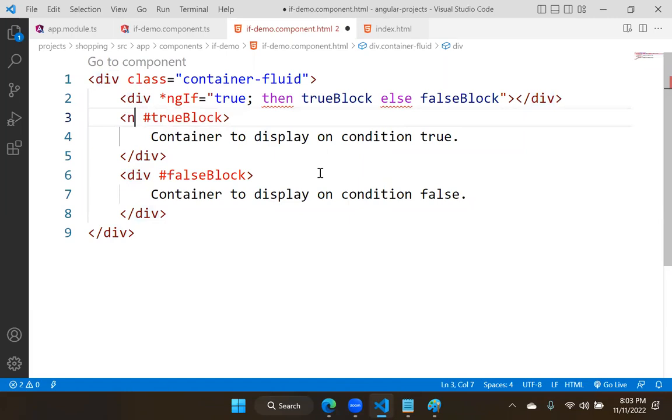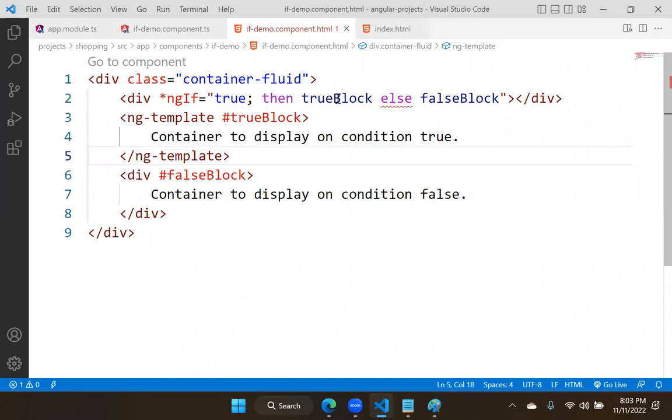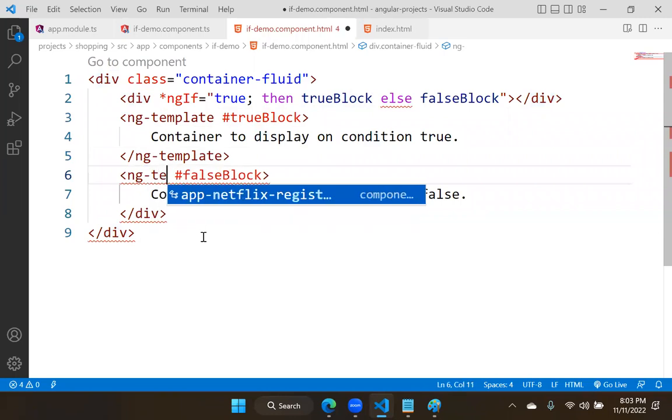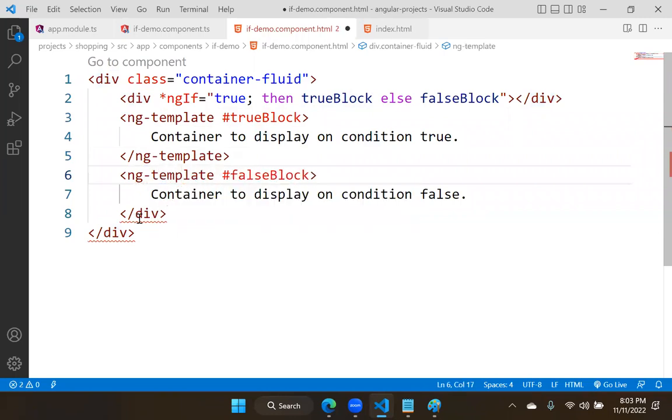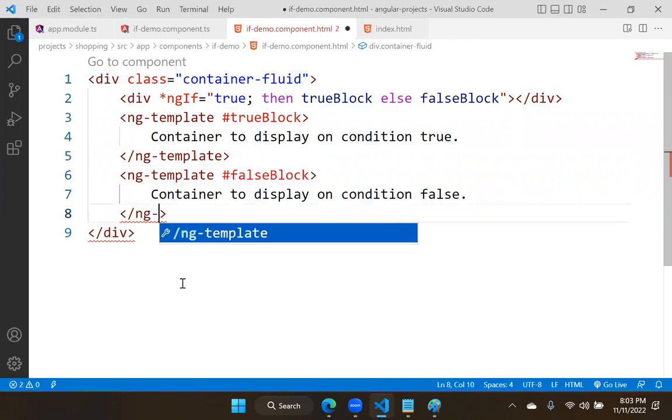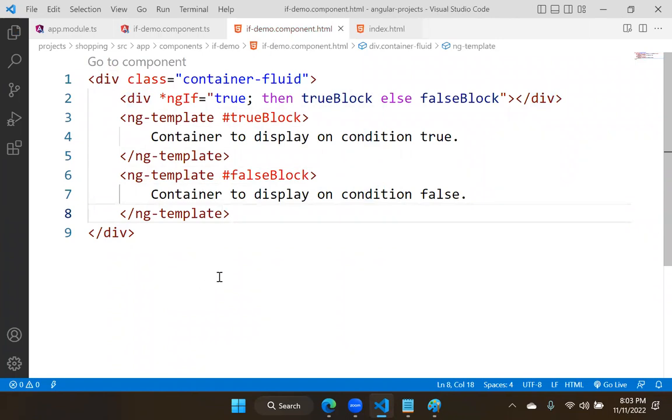Then what we have to do is change this to an Angular container. Angular container is ng-template. ng-template is the Angular container. And this is what ng-template. Now the then block is satisfied. The else block is not satisfied. For the else block, this one, it should be what? ng-template. It should be ng-template. Now the condition is satisfied.